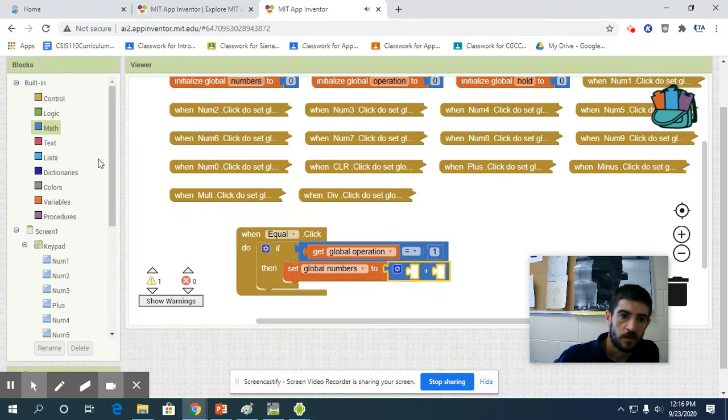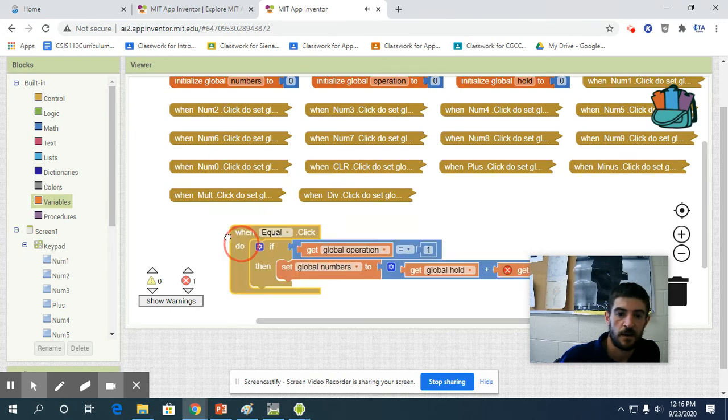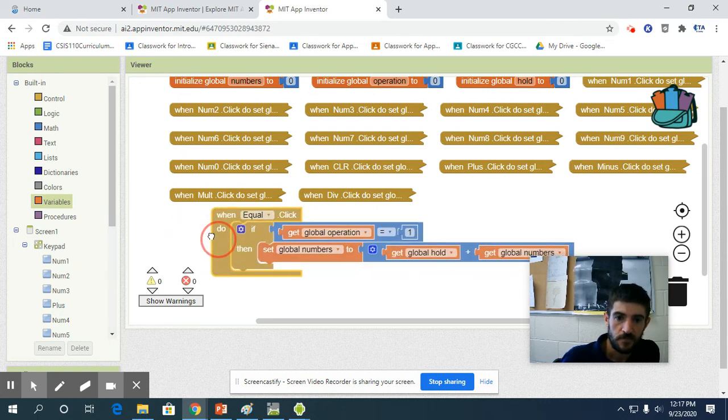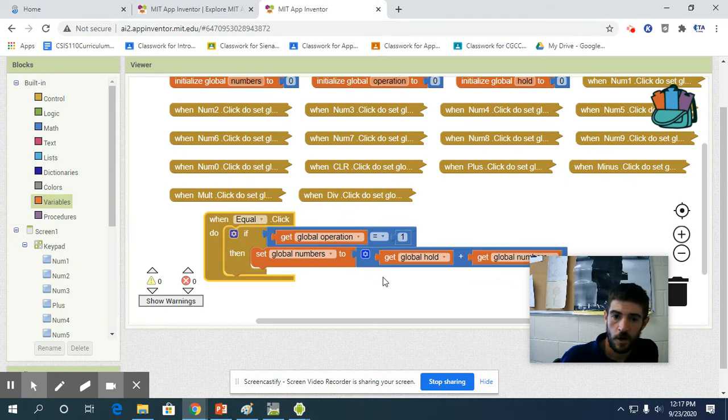All right, we're going to use the numbers variable here. 2, and then we're going to do get hold. So that was the first number they typed in, plus get numbers, which is the second number that they typed in. All right, so basically what we're saying is they typed in the first number, that got put into hold. They typed in the second number, that's what's currently in numbers. So we're taking hold and we're adding it to what's already there to get our new answer. All right, so if it's 1, we're going to add.